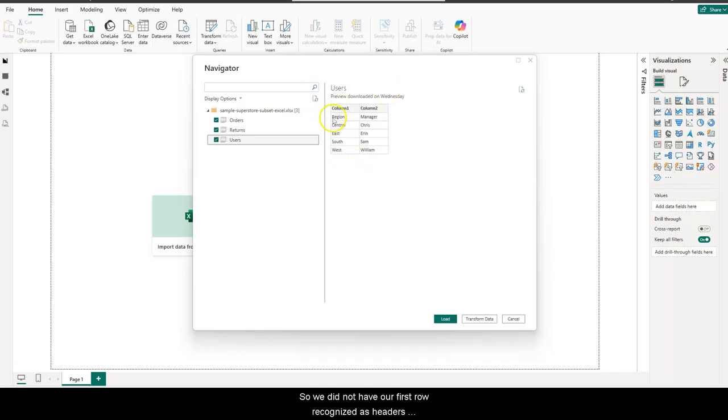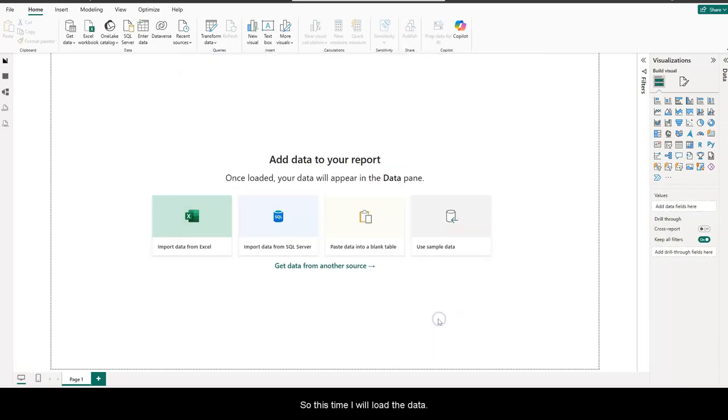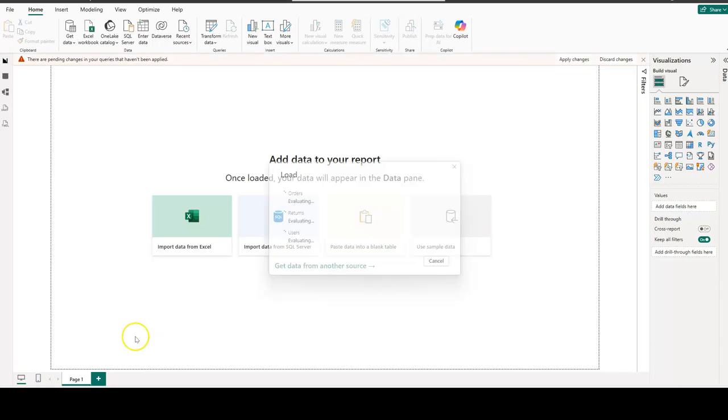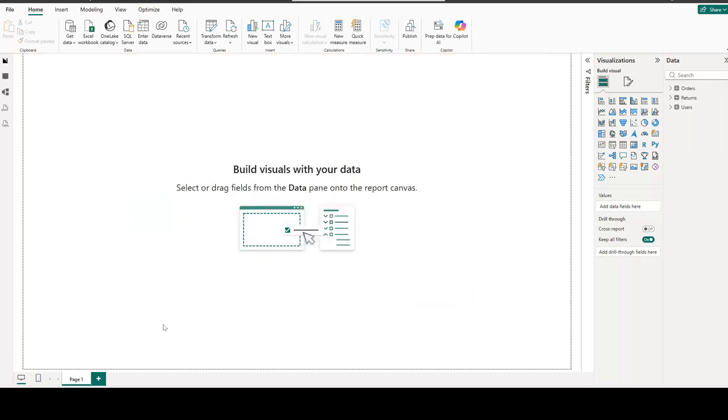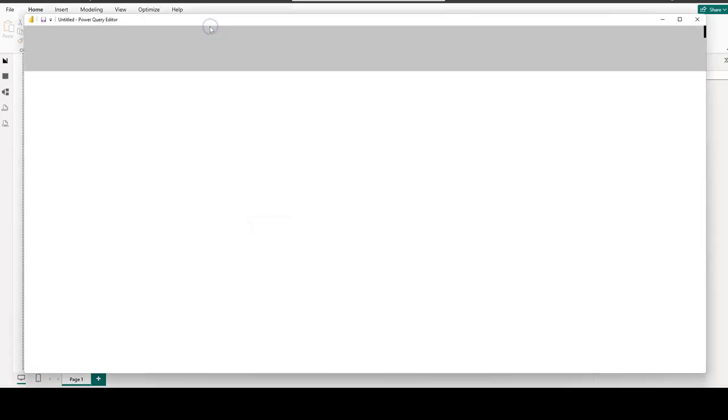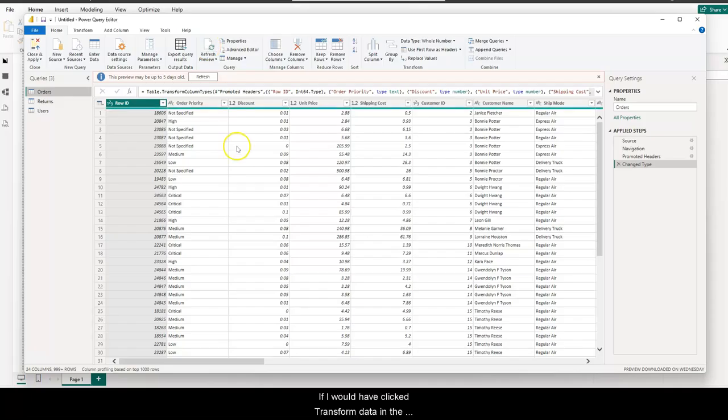The same issue that we encountered the first time is happening again. We did not have our first row recognized as headers, and we could transform the data, but I'm going to show another way to do it. So this time I will load the data. And I can also transform the data from this button here. If I would have clicked transform data in the previous screen, it would have taken me right here.